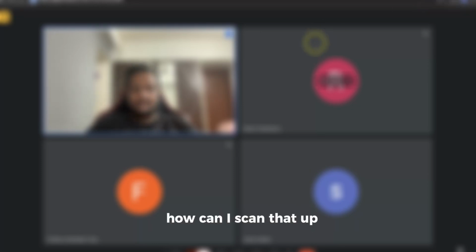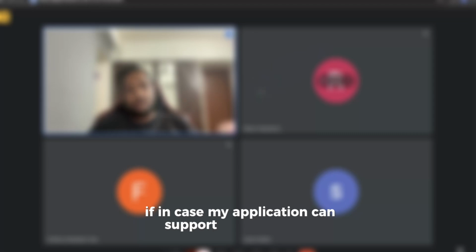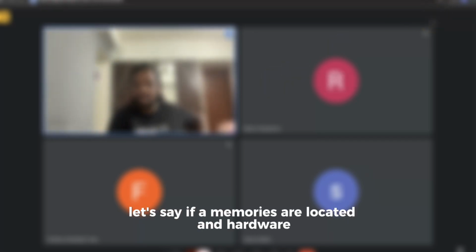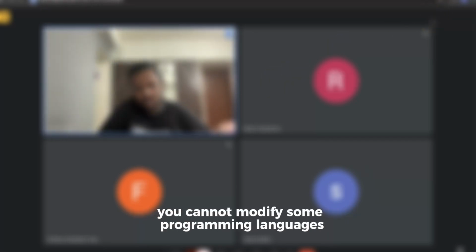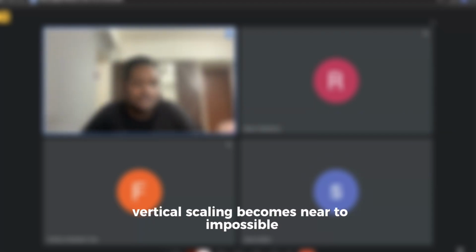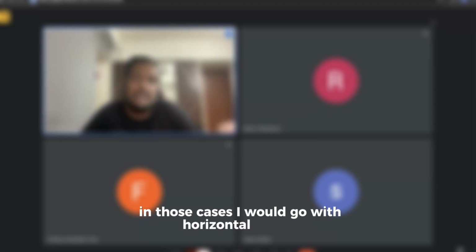What is horizontal scaling and vertical scaling? Yes, sir. Horizontal scaling and vertical scaling are two options of scaling. It depends on what application I am working on and how I can scale that up. If my application can support increasing memory in real time, fine. But if the memory is allocated and the hardware you cannot modify, some programming languages do not really support that, then vertical scaling becomes near to impossible. In those cases I would go with horizontal scaling.